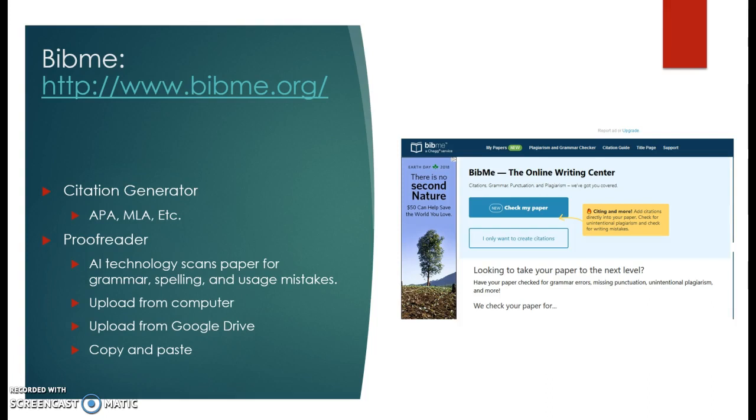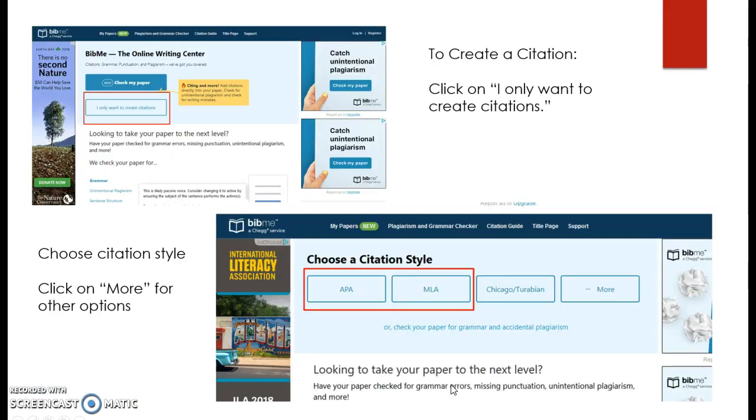The proofreader software, like I said, uses an AI technology to scan the paper and look for mistakes. And once you're ready to do it, there are three options for sharing a paper for proofreading, and that is, like I said, to copy and paste into the site, upload from your computer, or upload from Google Drive. And I do have some examples of how to use it.